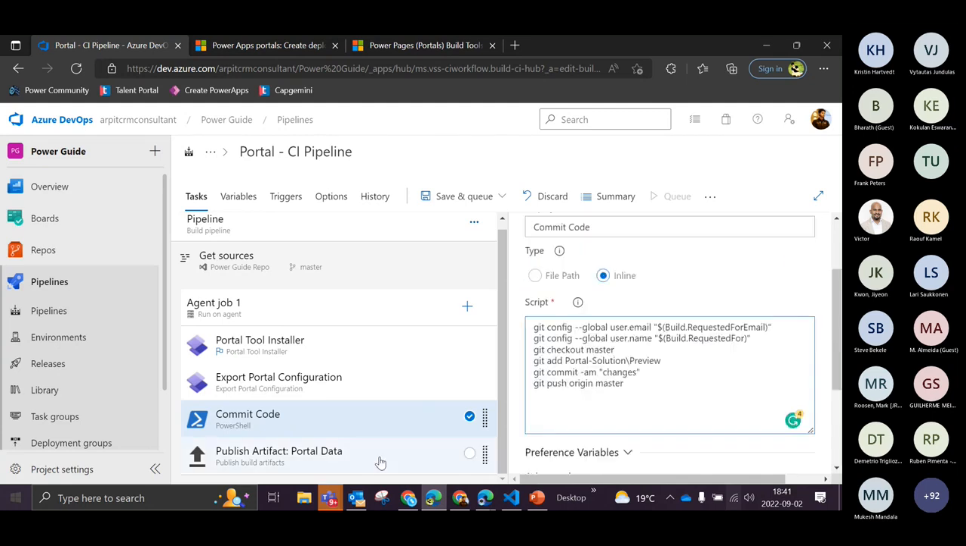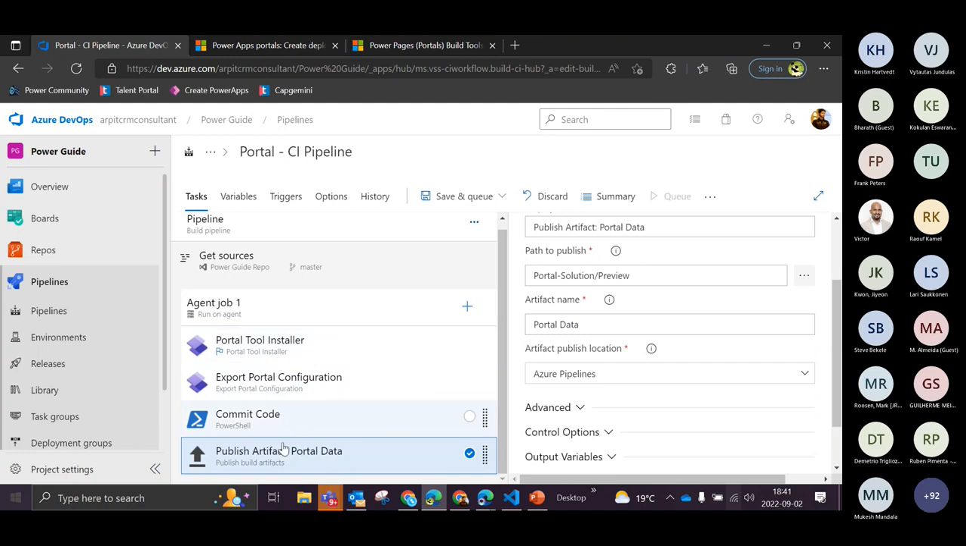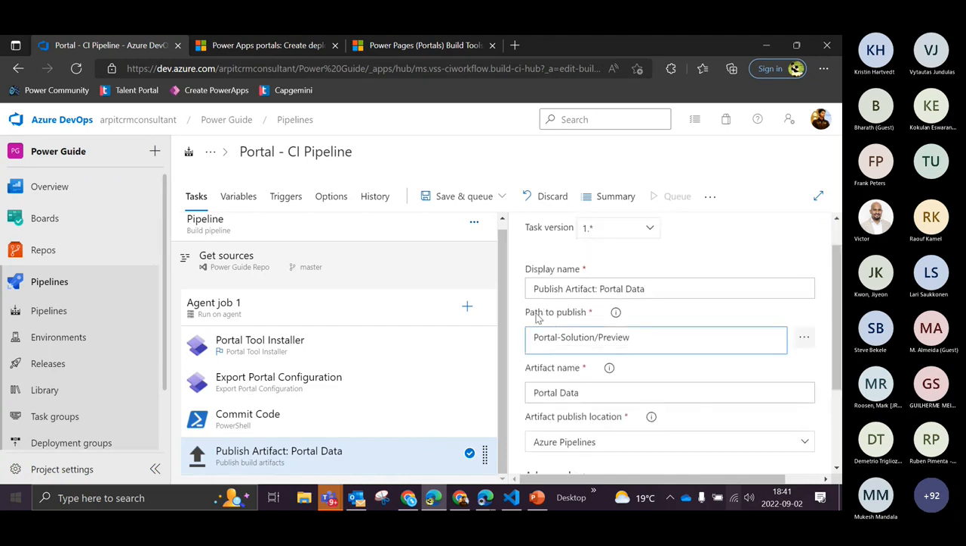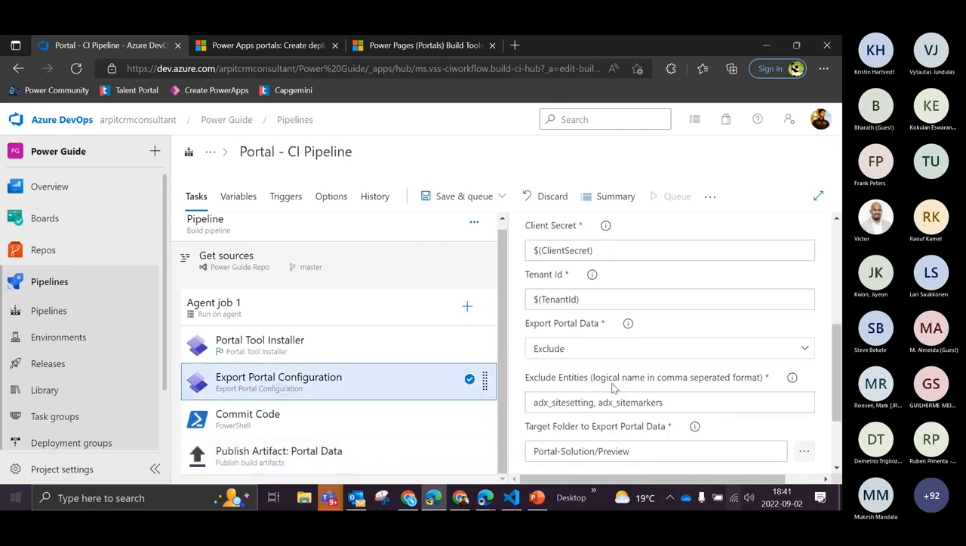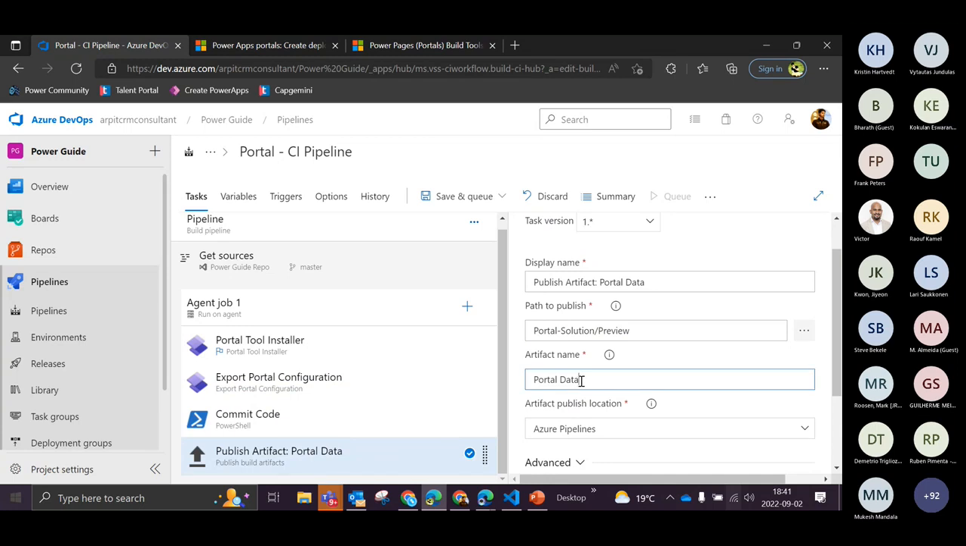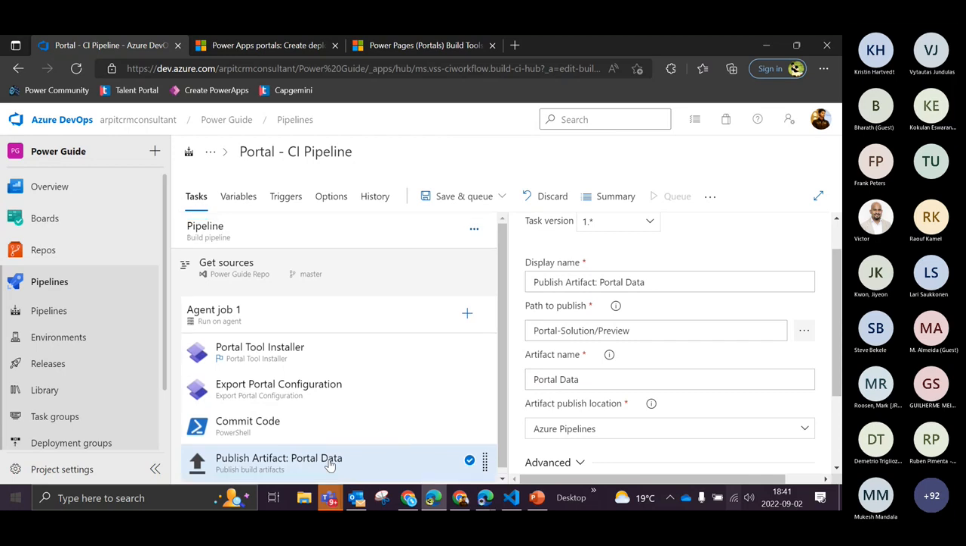Now finally, when we take the export, we have to publish that artifact, because that is necessary in order to import it to the target environment. For publishing an artifact, we take the artifacts from the location where we have published our portal configuration. Here we have published our export at the preview. In the same location, we take that export. And this is the artifact name that I'm going to use to push the portal code to my artifact location. All right, that's it. So this is about the export, the CI pipeline.